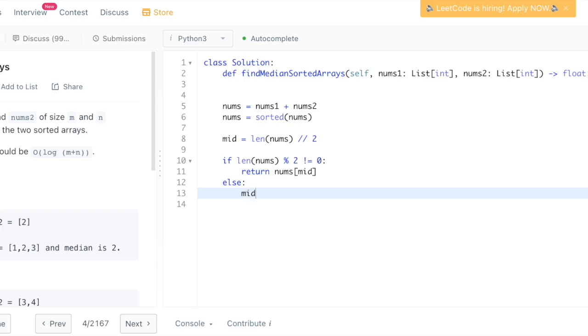It will be nums[mid - 1] plus nums[mid], divided by 2. Okay, then we return. Okay, hope we get it right.